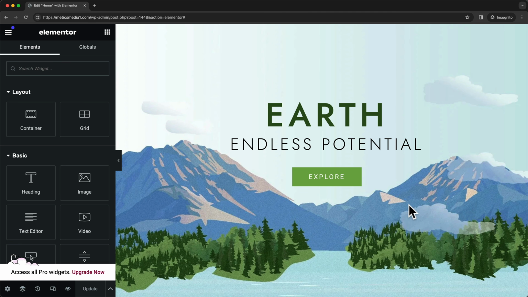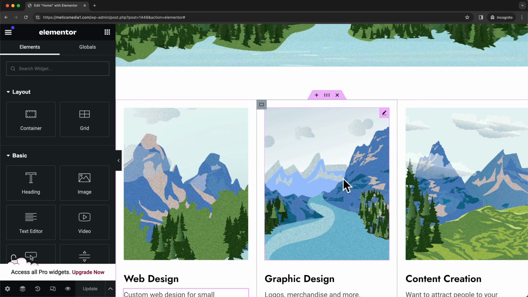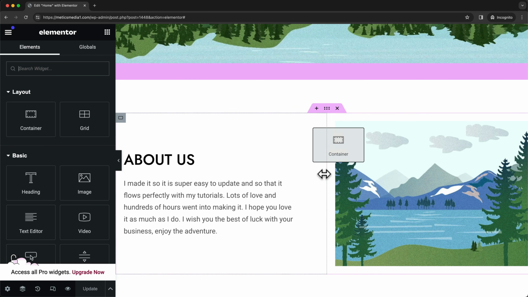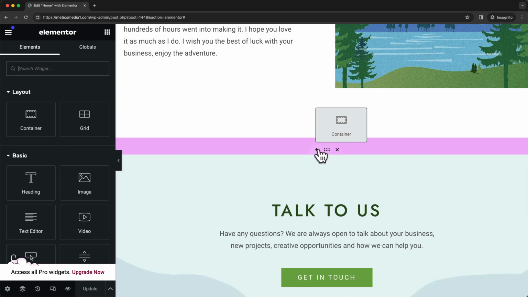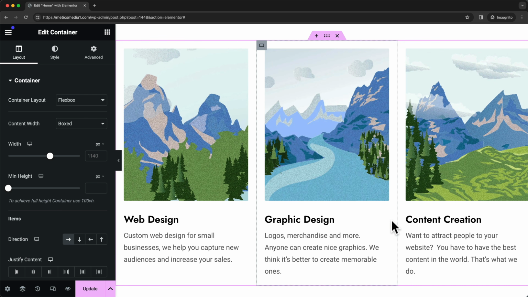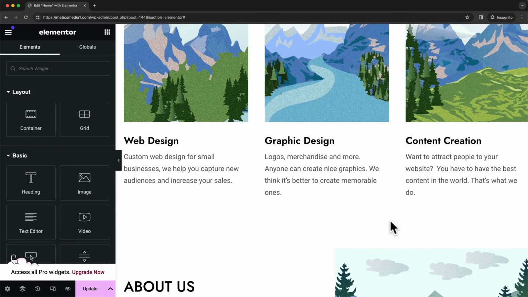Whenever you want to move a container on your page, you can just hover over the container you want to move, and then click and hold on these 6 dots and move the container to wherever you want to place it. Maybe we just put it right here. And now the position has changed. Whenever we need to undo something and go back one step, all we have to do is press Command Z on our keyboard for Mac or Control Z for Windows.